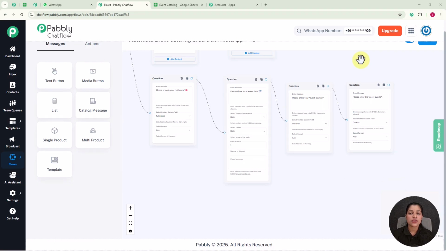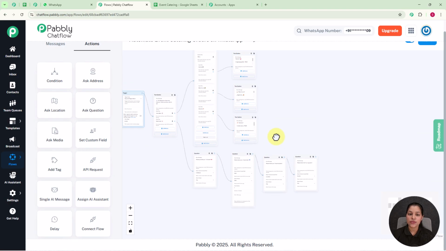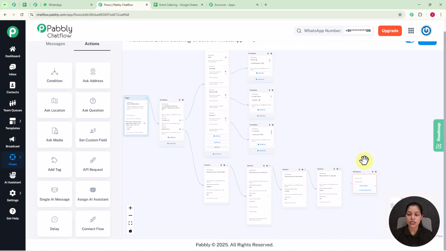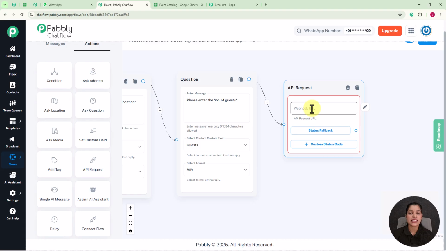Now as soon as my user provides the answers to all these questions, I am going to save this data over the Google Sheet. So for that you simply have to go to actions, and here we have to use this API request node so that we can build the connection between Pabbly Chatflow and Pabbly Connect, so that we can save our data over the Google Sheet. Now I am going to connect this question node with this API request action, and here it is asking me to paste the webhook URL.